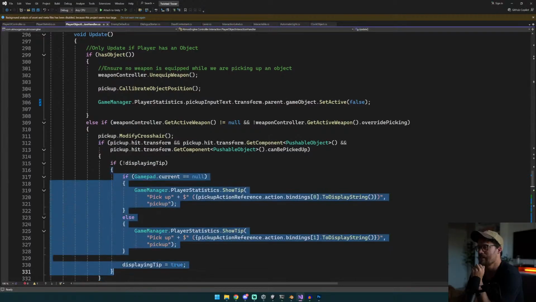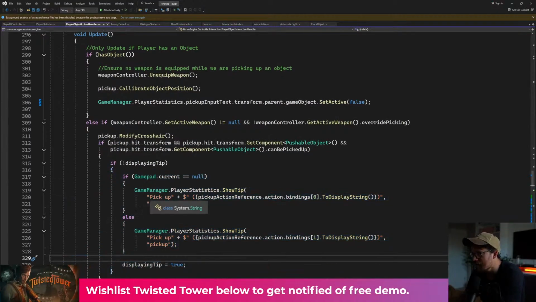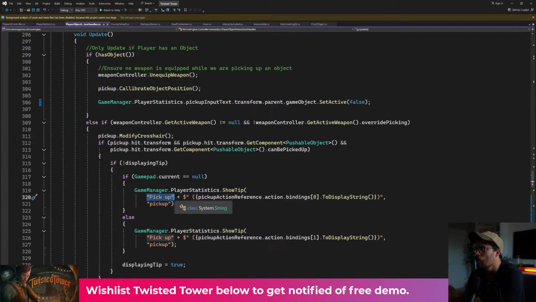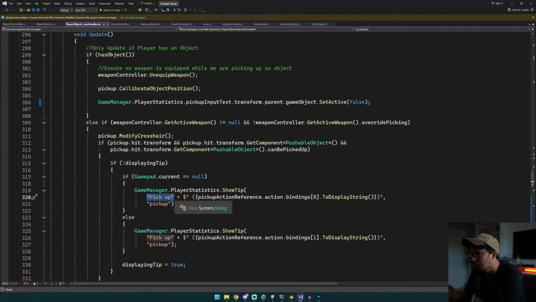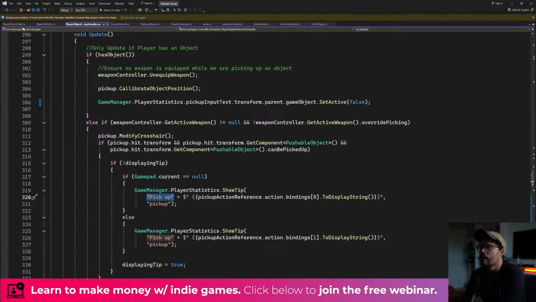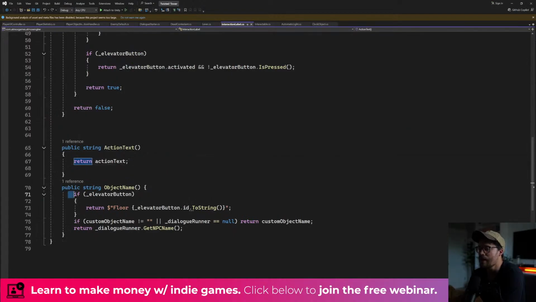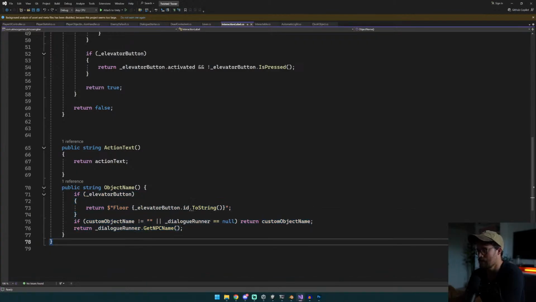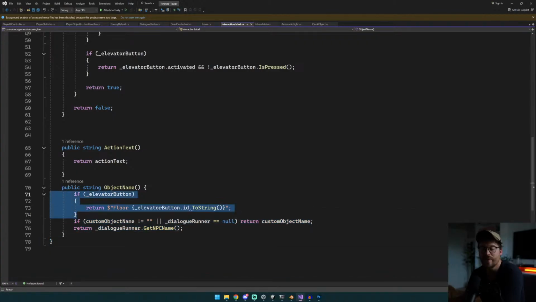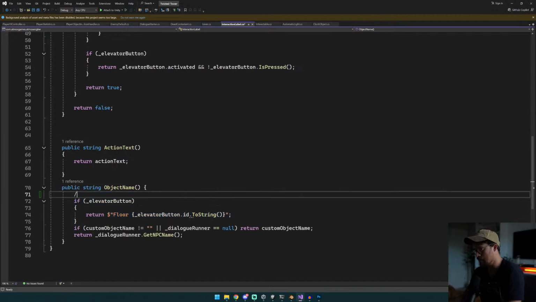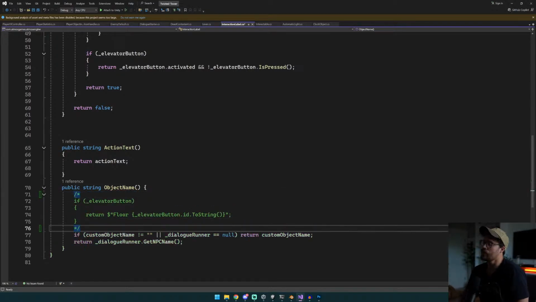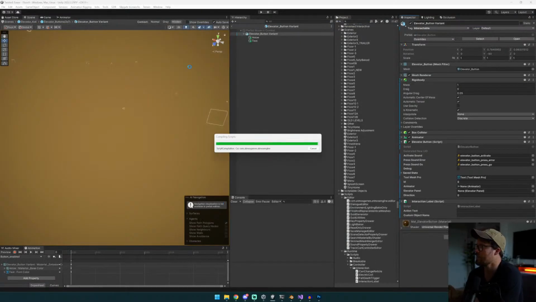What is this? Ah, yes. Tooltip. Pick up blank. Okay. This is such a mess. Yeah, right here. If it's an elevator button, then do this, right? Otherwise, do this. We don't need that. So I'm going to comment this out. I don't know why Mr. Twister's name appeared over the TV, though. That's concerning to me.